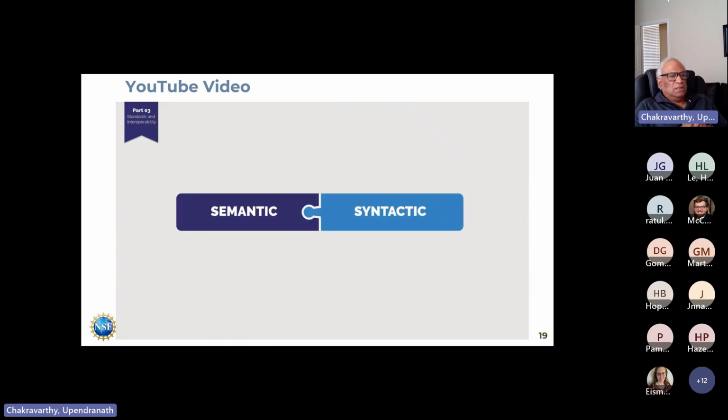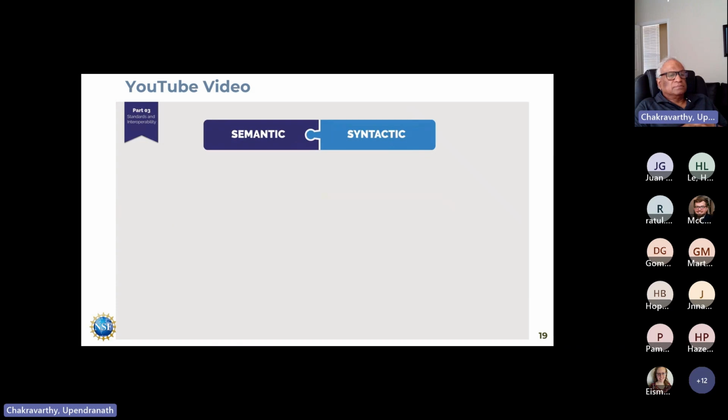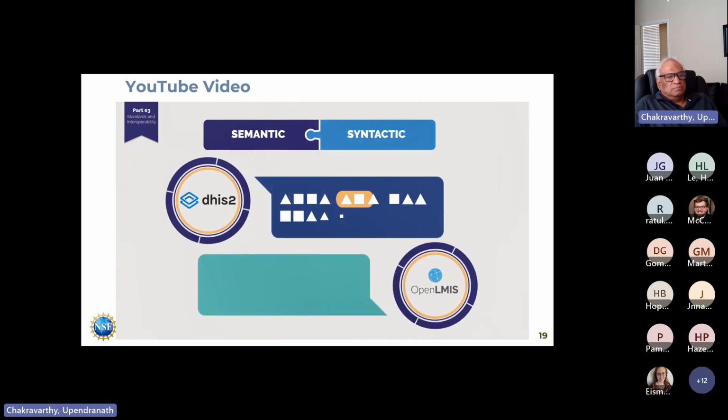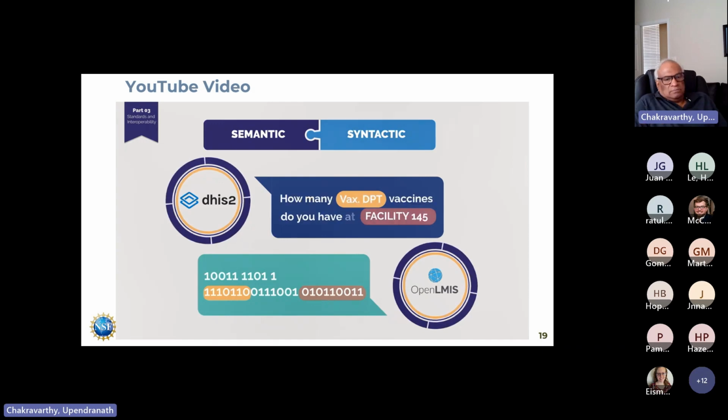With both sets of standards in place, the DHIS2 and OpenLMIS applications can share data automatically and seamlessly. So when DHIS2 asks OpenLMIS how many vax.dpt vaccines there are at Facility 145, OpenLMIS can provide DHIS2 with that data, responding that there are 5 vax.dpt vaccines at Facility 145.